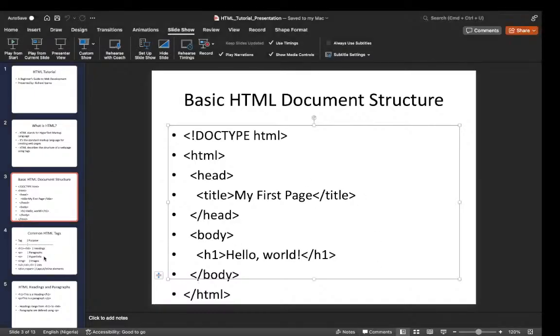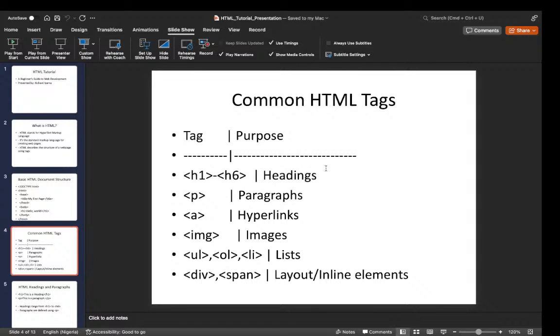So that's it. Common HTML tags. We have the tag, we have the purpose. The H1 tag: we have H1, H2, H3, H4, H5, and H6. H1 to H6 are called the headings, the header tags. We have the P. P is called the paragraph, the P tag. We have the A tag, that's the anchor tag. They are called hyperlinks. Image, this is the image tag, used to store images on the web.